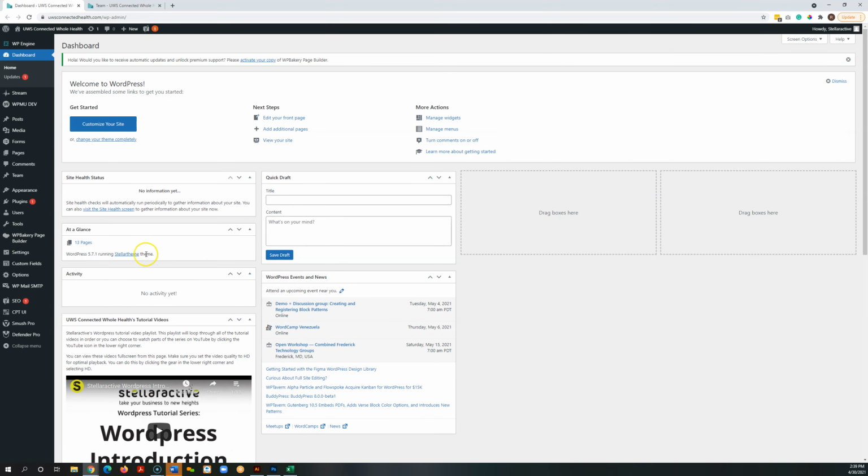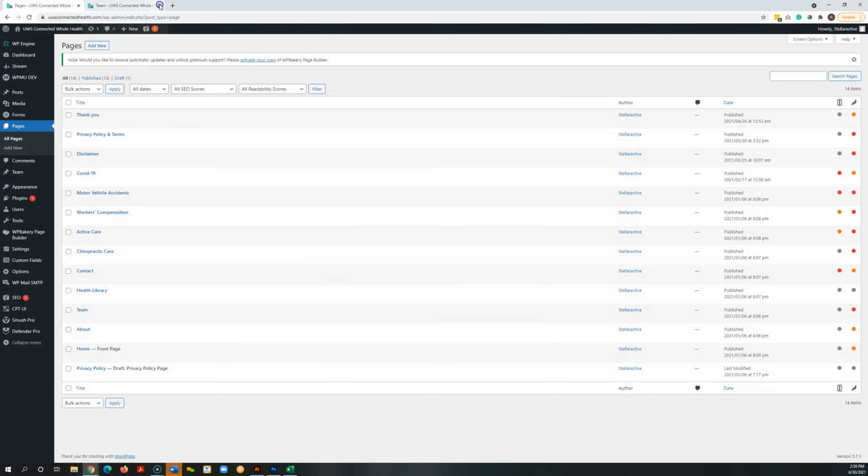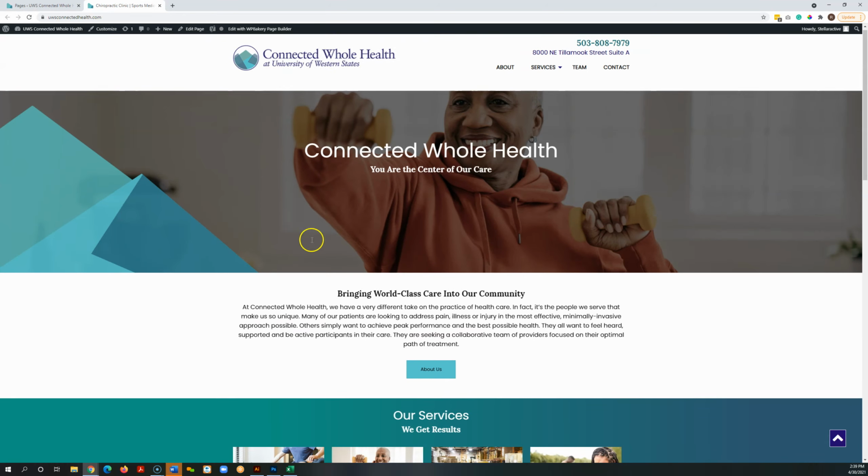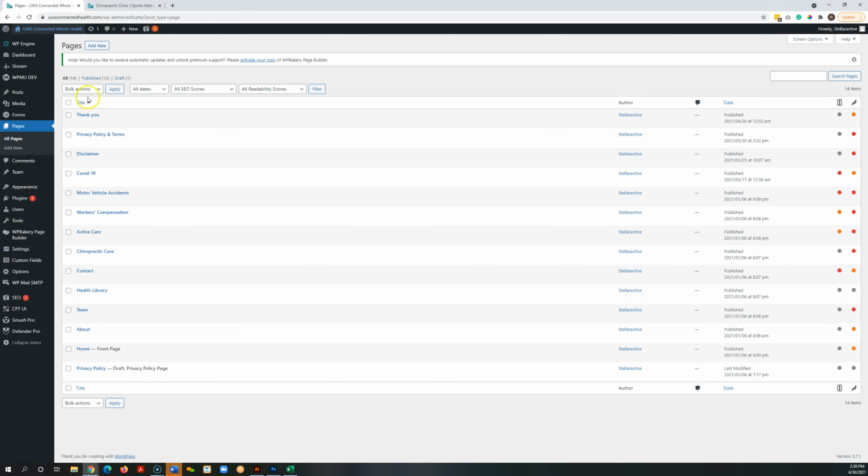Otherwise, I think for the most part, the main thing you'll be doing is making updates to the pages. So we'll just come right down here to pages. And let's just assume that the edits you need to make in this instance are to the home page. So you just come to the page that you need to make edits to. You click the name of that.